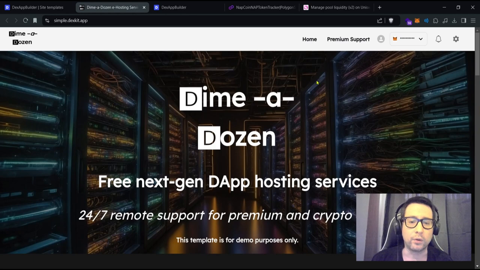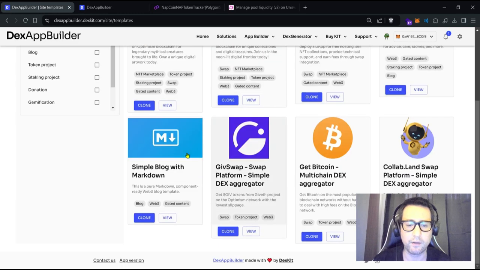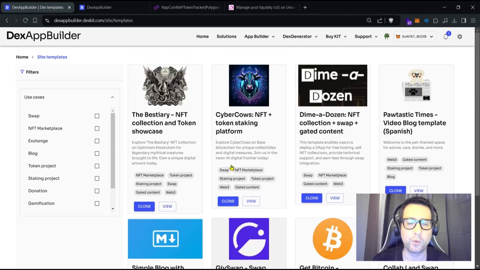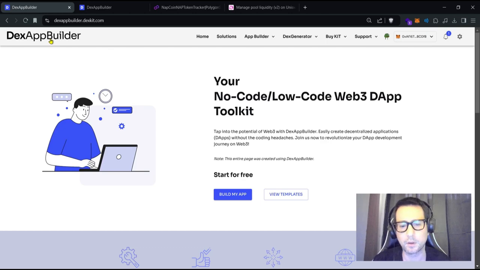We see that we don't need this template as well. We see that we have another video blog template, we have a simple blog with markdown, and we have some swap platforms. We see that we can create our own project. Let's click on Build My App.